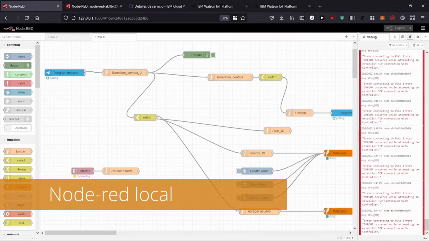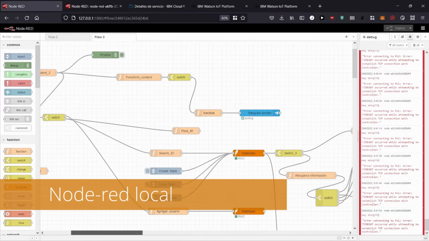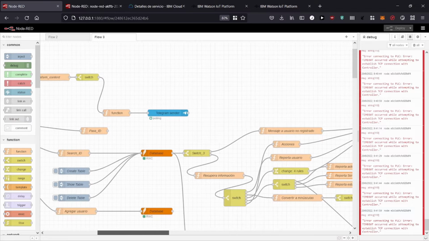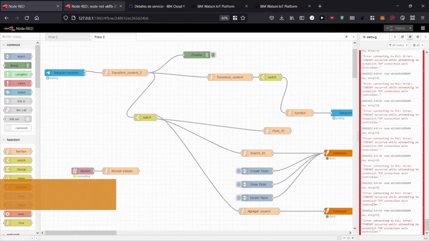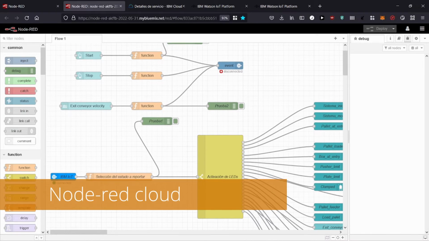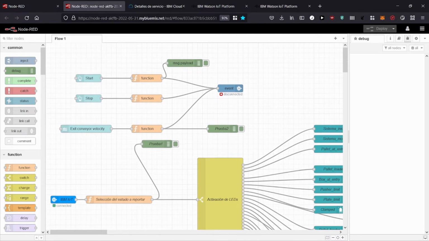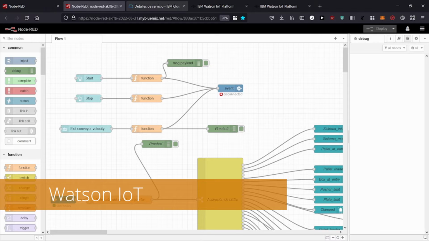To create the SCADA interface we use Node-RED in its local form, to create a bot in Telegram and send information to the PLC, and in the cloud form to create the services that communicate with the PLC commands in local, and the dashboard to supervise the process on the internet.